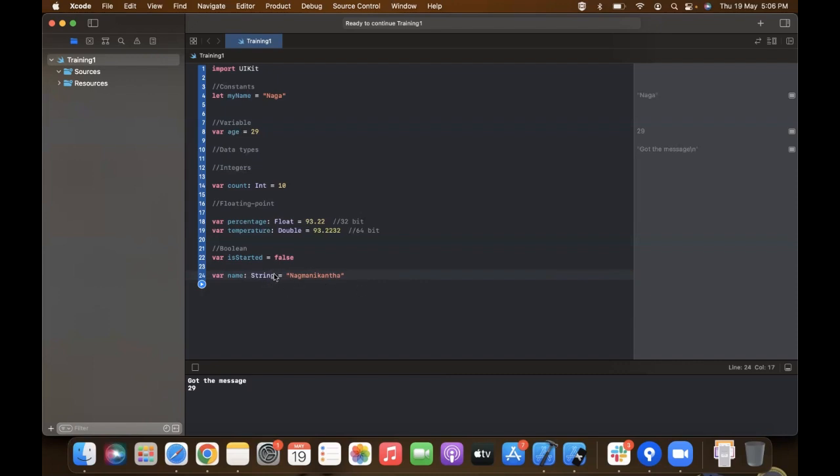Remember these data types. For integer it's int, for floating you can use float or double, for string you have to use string. So this is the way of defining string. You can define it like this.